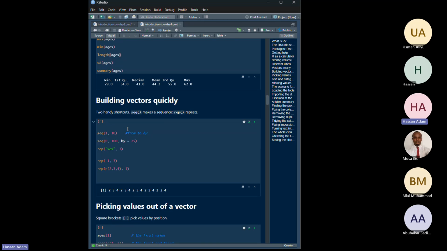So we can use the sequence function or the repeat function to create the vector. For the sequence function, we said it has 3 arguments: from, to, by. So from this number to this number by that number, that's the space or interval between the numbers. For example, if we say sequence 1, comma 100, it's like we are saying from 1 to 100. If we say from 0 to 100 by 25, we mean 0 to 100 with an interval of 25.